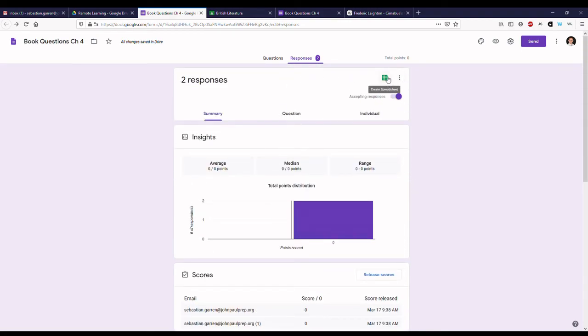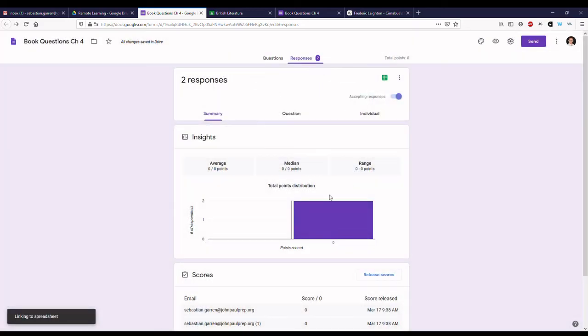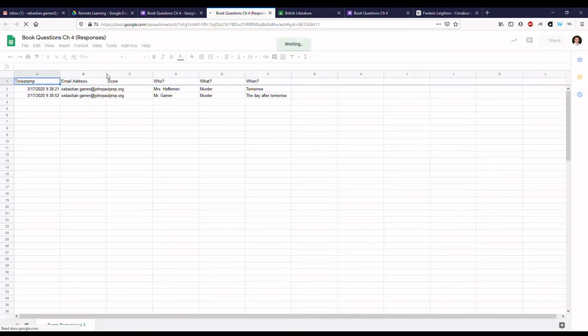Clicking this symbol here, the green one, is, I think, the best way of grading this material. That will create a new spreadsheet right next to the Book Questions Chapter 4 form in my Google Drive folder. And I'll create this new spreadsheet, and it's about to open up here. And then I can grade these scores.